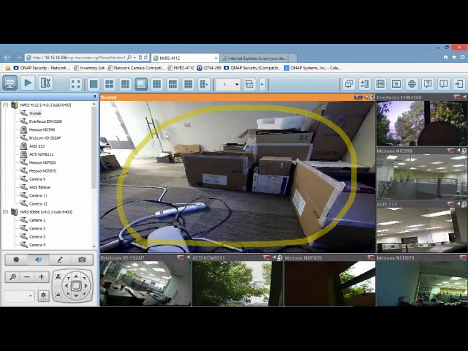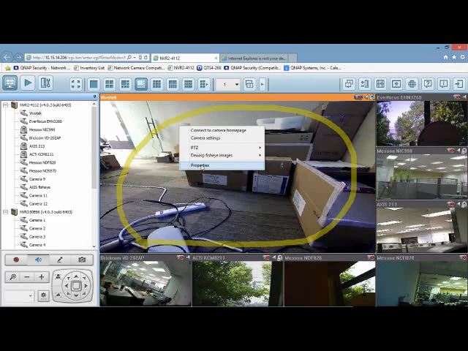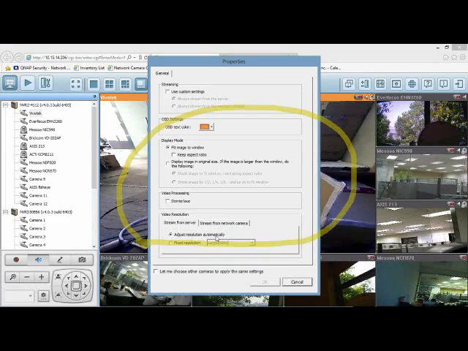The third thing I want to show on this live view page is multi-streaming. If your camera has that capability, you can select the stream that you want to come out of the camera so you can have better performance or a better image. It's up to you.